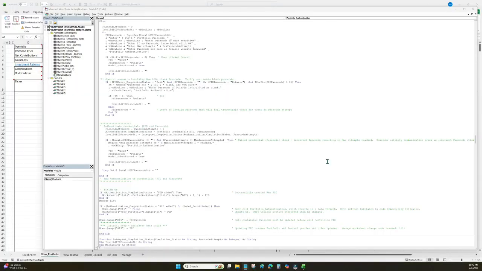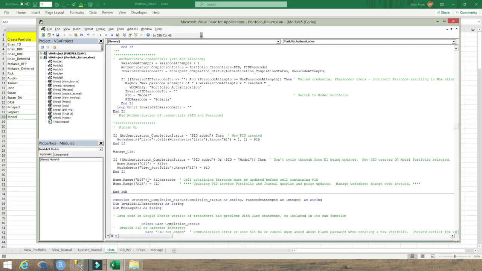Since this video was originally recorded, next, cell C11 in the Manage worksheet is set to false, and E1 in the View Portfolio worksheet is set to the active PID only if a new PID was just added, or the user canceled entering a new PID, or canceled entering a passcode, or the maximum attempts to enter a passcode is exceeded. This results in Model Portfolio being used as a substitute. And then the passcode is recorded in the Manage tab along with the PID.